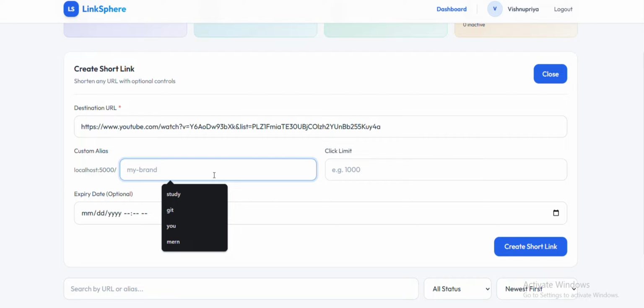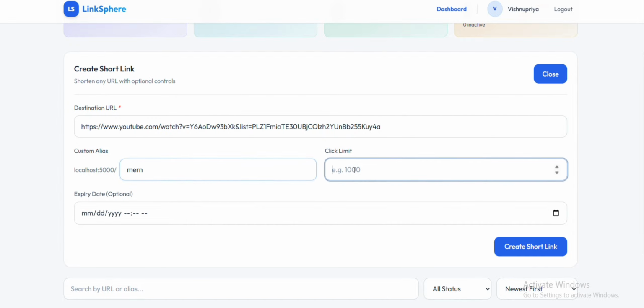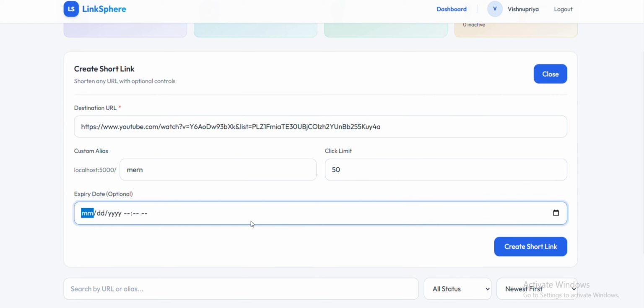So I put this. And the next field is the click limit. It allows the user to define how many times a link can be accessed before automatically becoming inactive. So I put 50. And the expiry date is fully optional. It allows the user to specify a date after which the link will automatically expire.